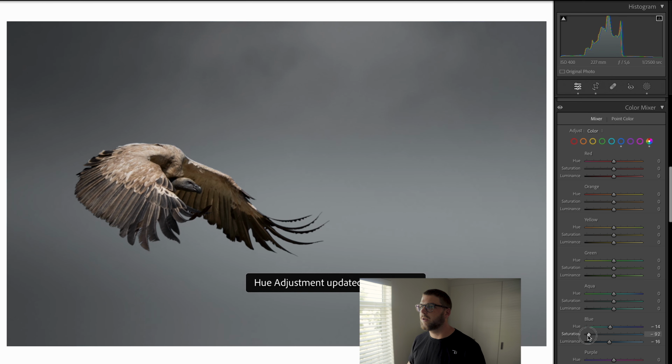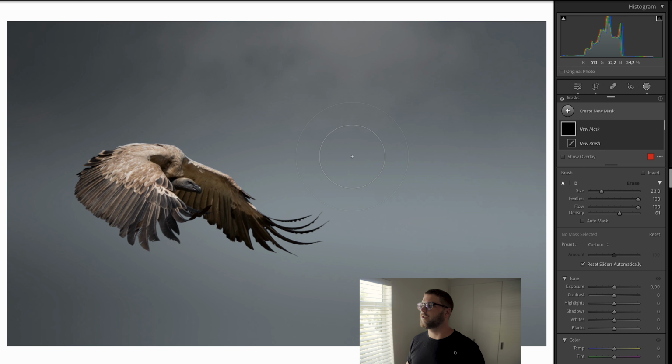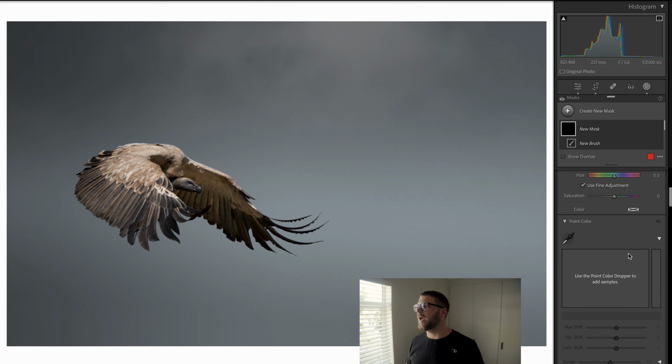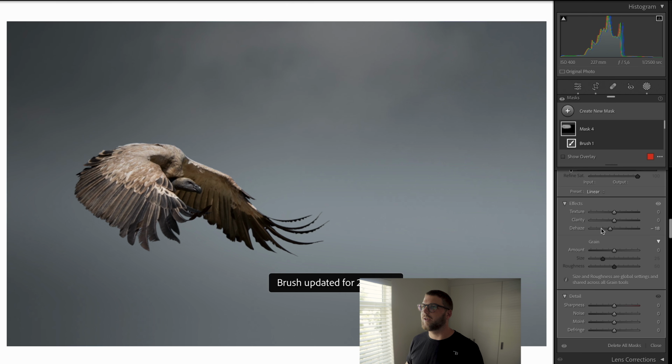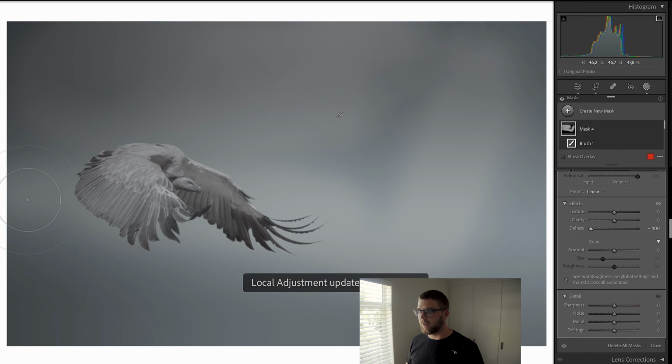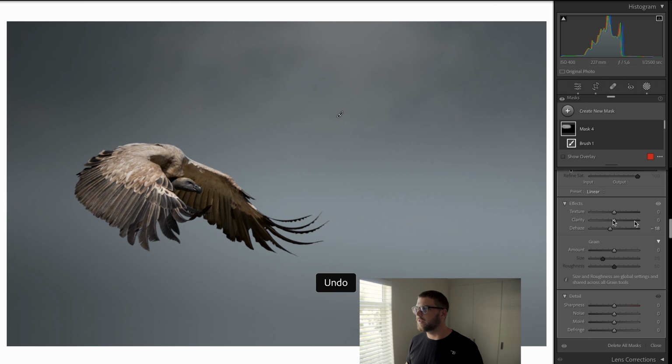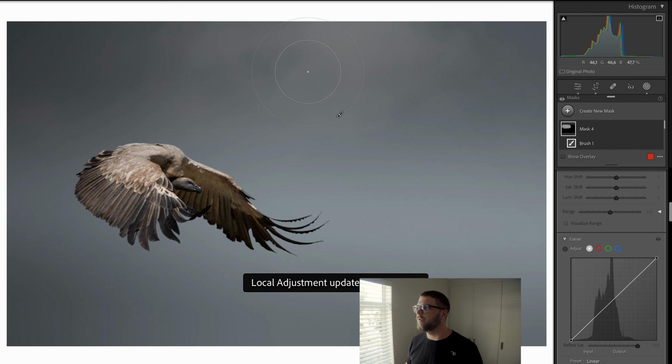Now I want to use dehaze to get that little bit of extra moodiness around the bird. So what you're going to do is you're going to go down to dehaze, decrease it. But now if you decrease it, you're going to be adding a hell of a lot of light in there. So as you can see, there's lots of light coming in there. So we want to undo that, Control Z, and we want to decrease it a little bit, but just to add that little moodiness to the image.